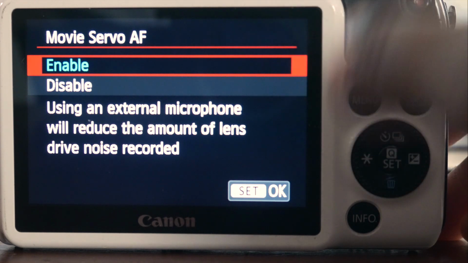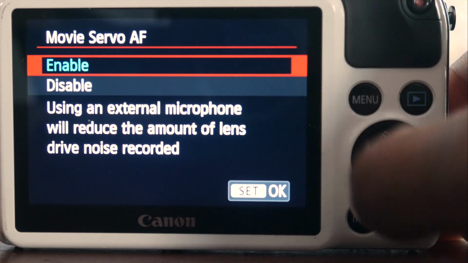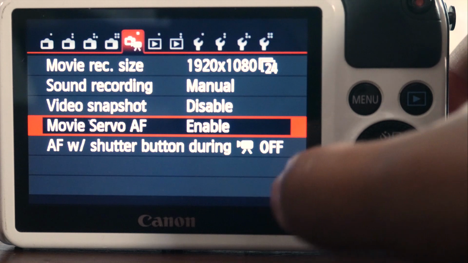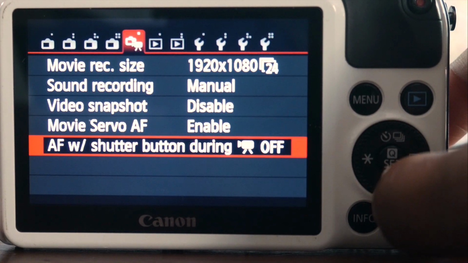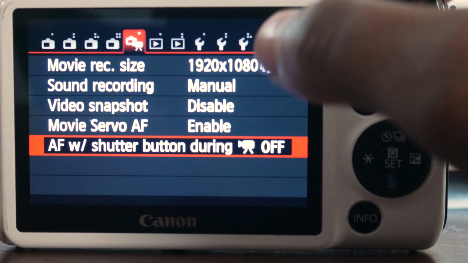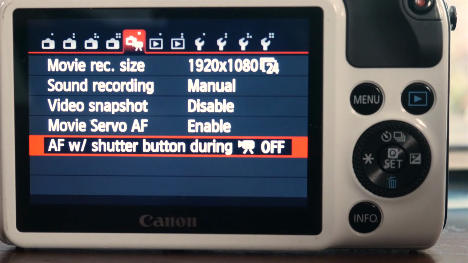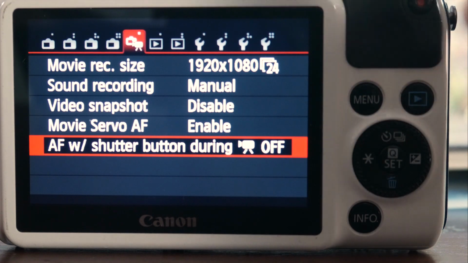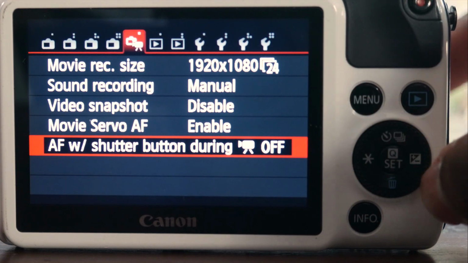Using an external microphone will reduce the amount of lens drive noise recorded. I just leave that. Autofocus with shutter button during video, I leave that turned off, and I think that's mainly because I use other lenses adapted to this camera, and when you have other lenses adapted, you can't even use the autofocus, so there's really no point in me having it on.